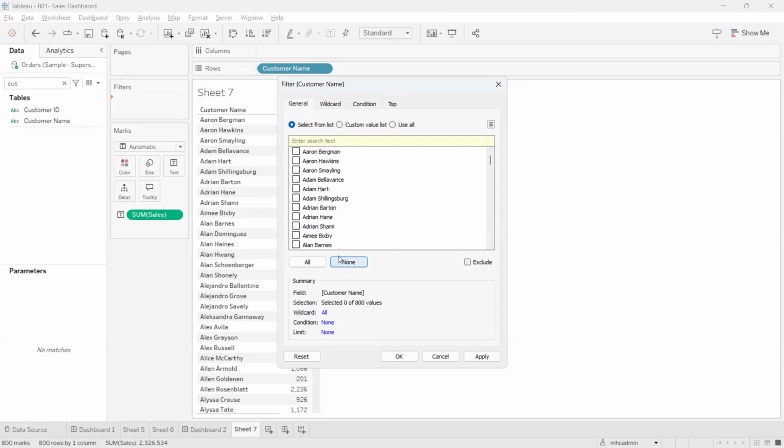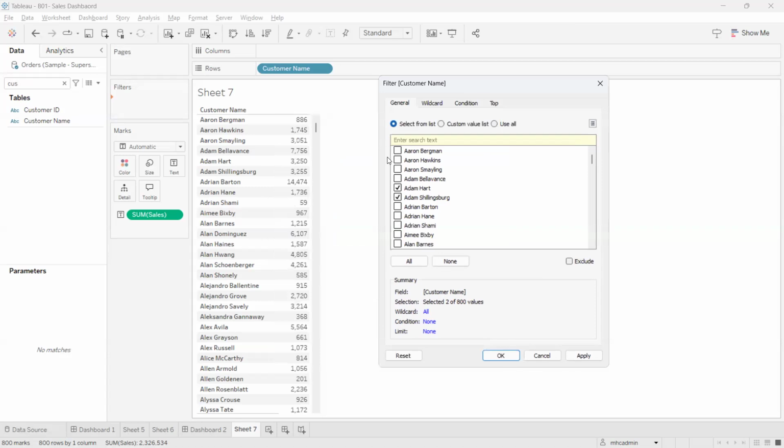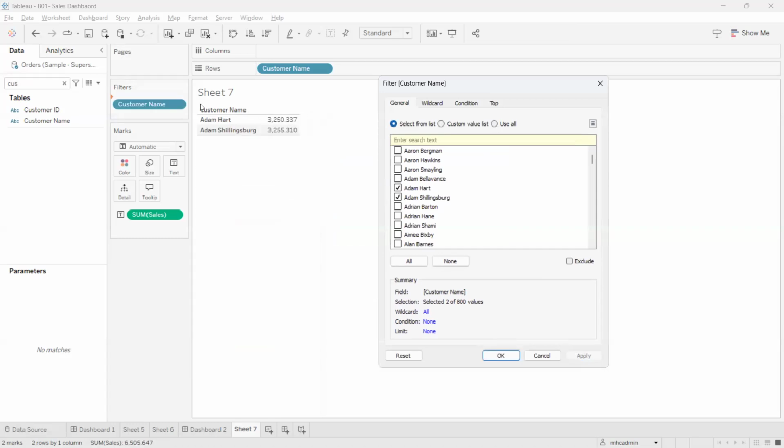So just select none here. I want to display Adam Hart, right? Okay, just click on Adam Hart. It will show below one person out of 800 values selected. We select, for example, one more person, Adam Schilling. You can see here 2 out of 800 customers are selected. If we want to show these selected customers in the sheet, simply click on apply. Now you see I can see only those customers in the sheet.